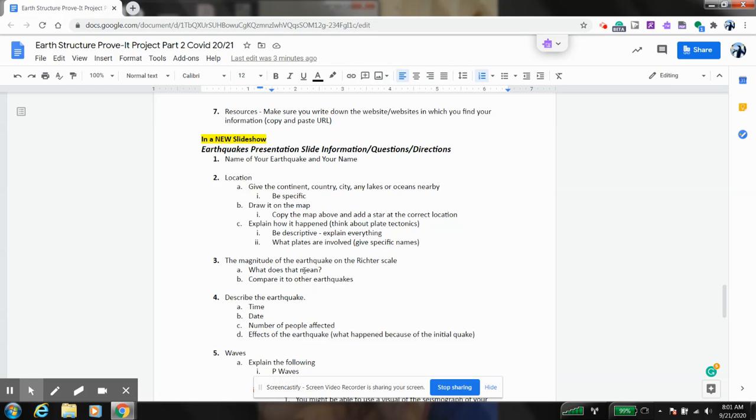You need to then explain, what in the world does that mean? Compared to other earthquakes, meaning if you had a 9.0 earthquake, how is that compared to a 5.4 earthquake? How much bigger is that? Okay, that's what we mean when we say compared to other earthquakes.